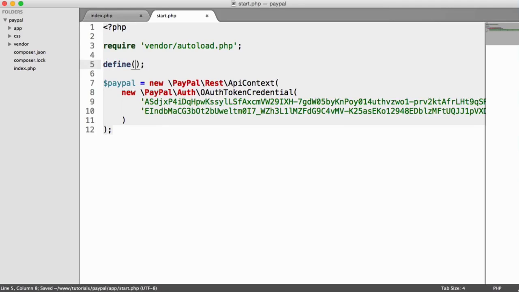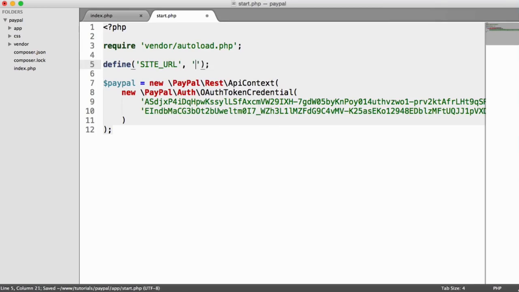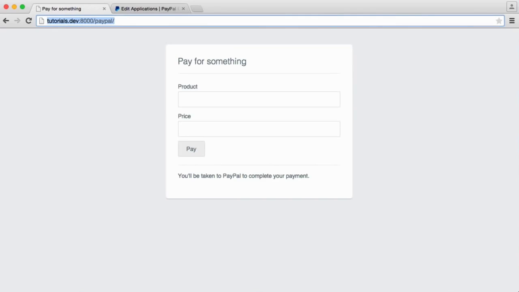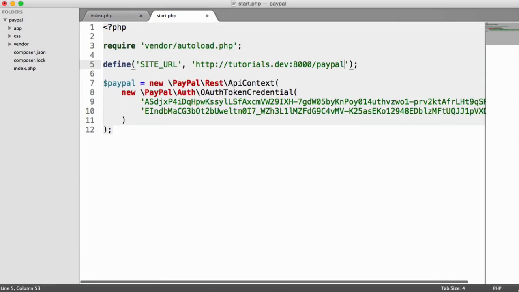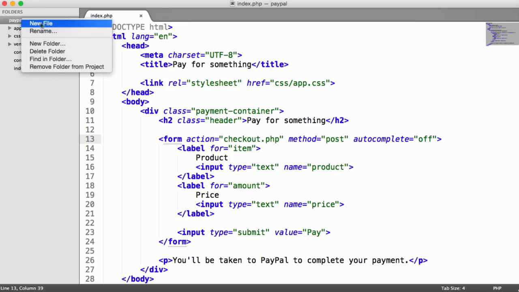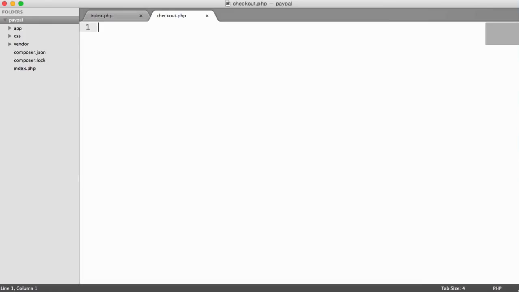So I'm just going to do this as a global variable, but obviously this would be in some kind of configuration within your application. And the URL is just going to be this one here. So let's just paste this in and I'll get rid of the trailing slash. So we're now done in start.php. We can close this off and we'll now go ahead and create this checkout.php file. So we can actually start to set everything up and then send the user off to PayPal to make a payment. So let's create a new file in here and we'll call this checkout.php.